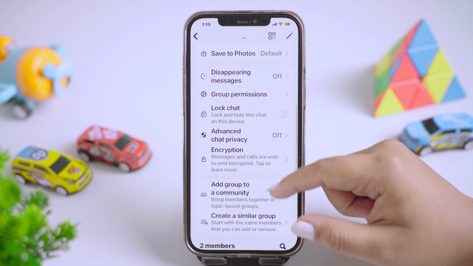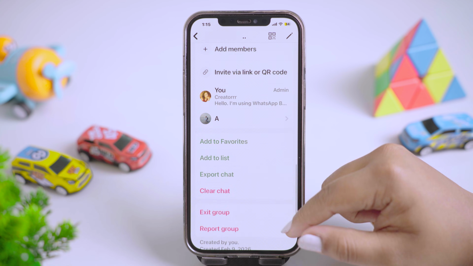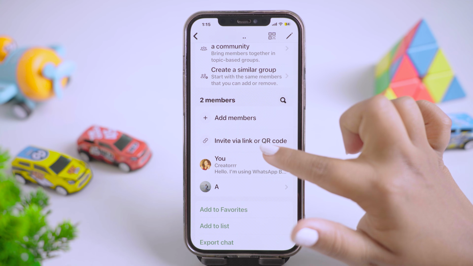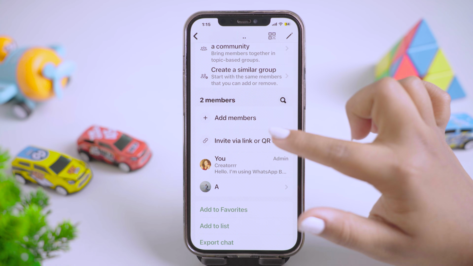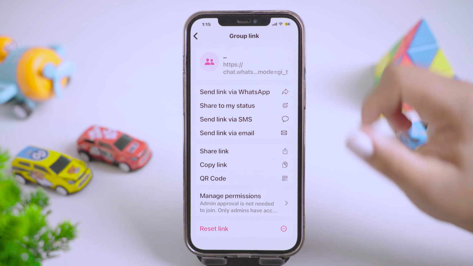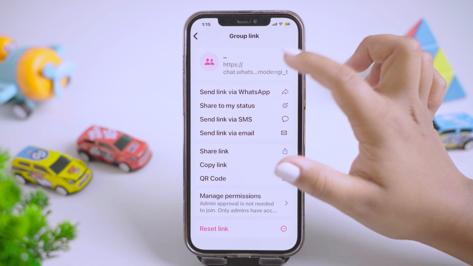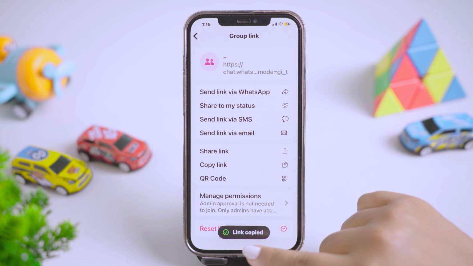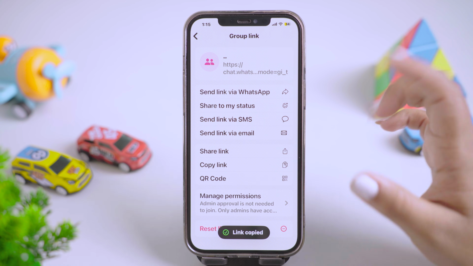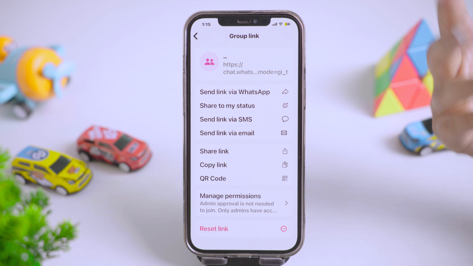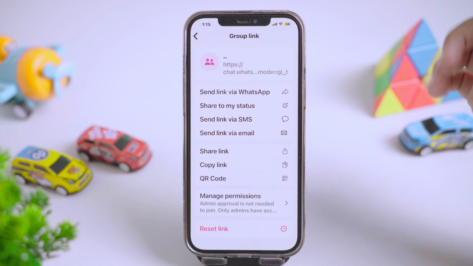Then from here, scroll down and then you can see the option of invite via link or QR code. Tap on it and then you can see this is the link. All you need to do is tap on it and it has successfully been copied to your clipboard. Now you can go back and simply paste it to whichever platform that you want.